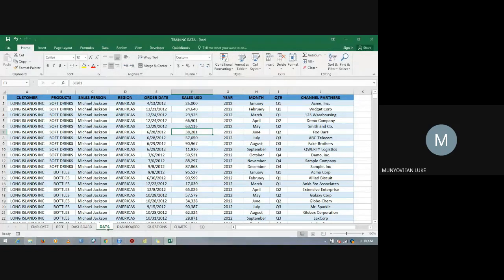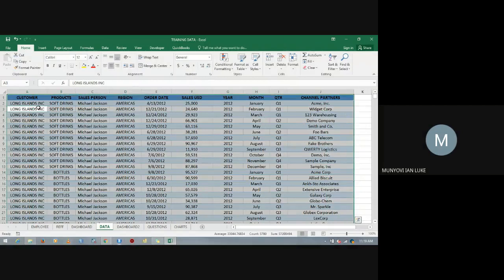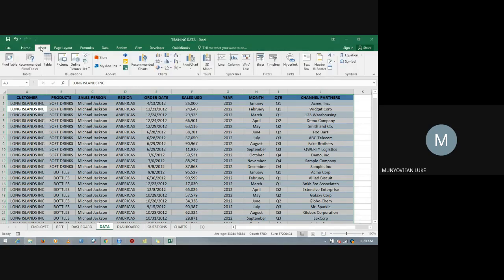So how do you convert a data set into a table? First of all, we want to highlight all. For you to highlight all, on your keyboard, just press Control A. Control A is select all. Your entire data set will be selected. Then on the menu bar, click on Insert. Then in the first section that has tables, click on the option called Table, the third option.